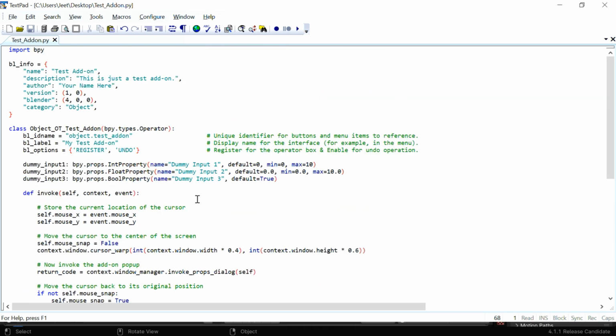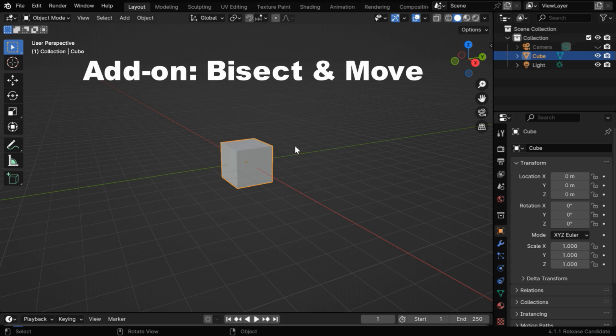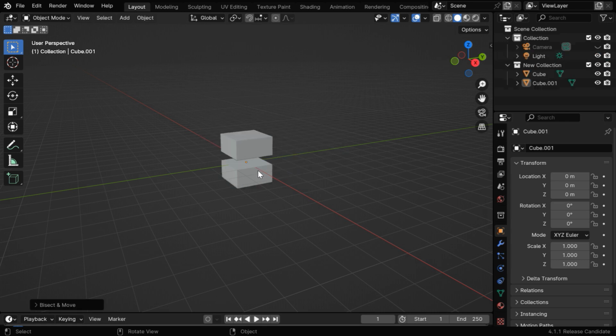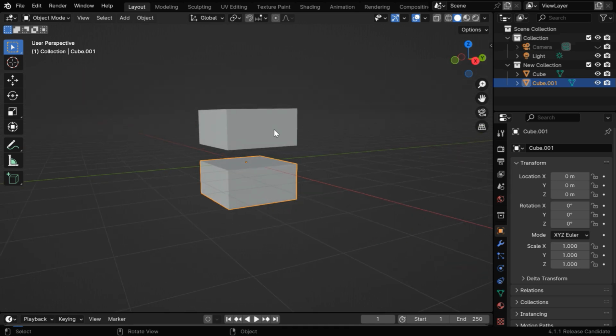We will now convert this code into a real add-on. So instead of this dummy or the test add-on, let's say we want to create an add-on which we'll call Bisect and Move. It will bisect the selected object from the middle. The add-on will look like this, with a distance input, and will also have a checkbox for an optional input, and we just learned that we need to implement any such add-on as a Blender operator. It will function this way, the selected object will get divided into two parts, one bottom part and one at the top, with the given distance.